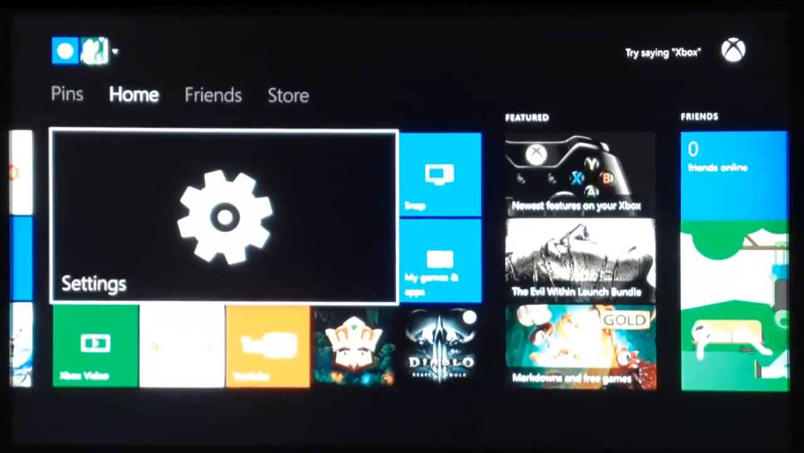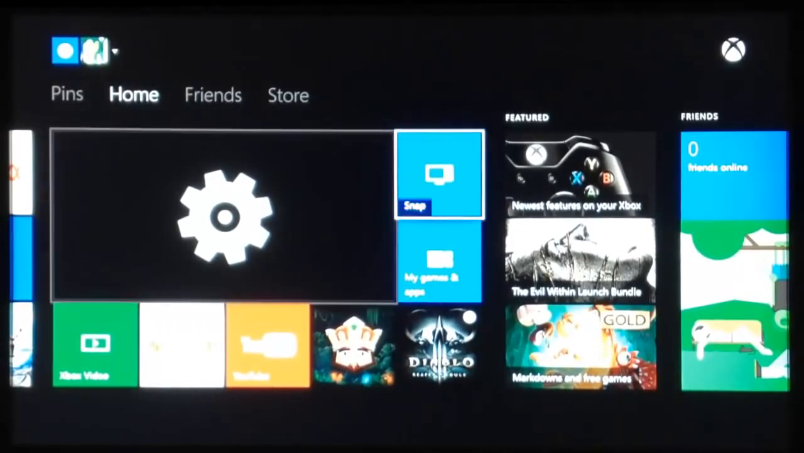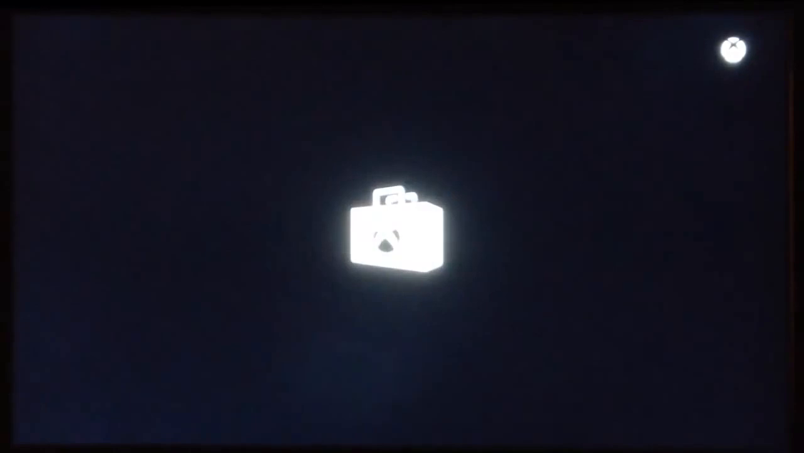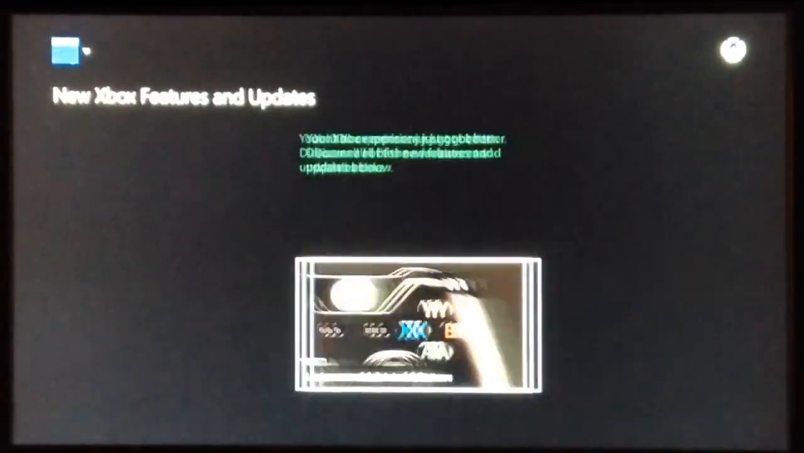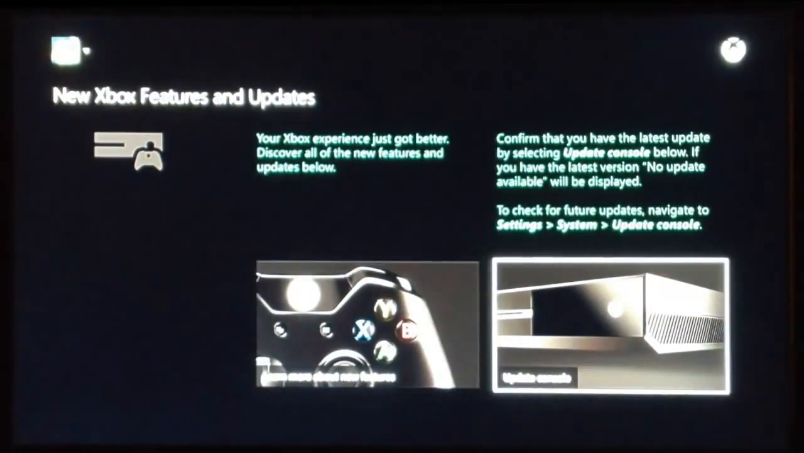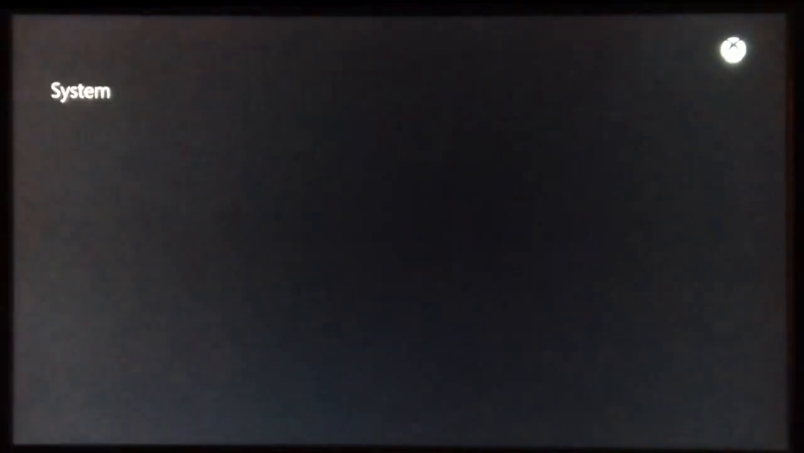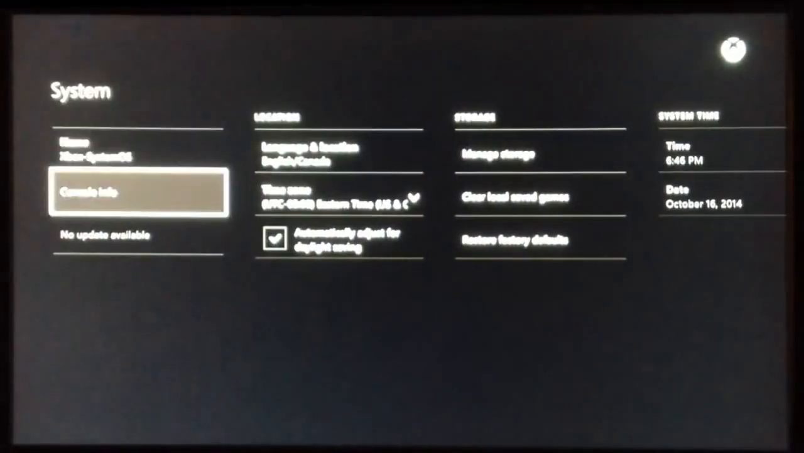Okay, so the first thing we're going to do is make sure that our system is up to date and has all the newest features. So from the screen, we're just going to click Update Console. And now since we see no updates available, that means our system is up to date.